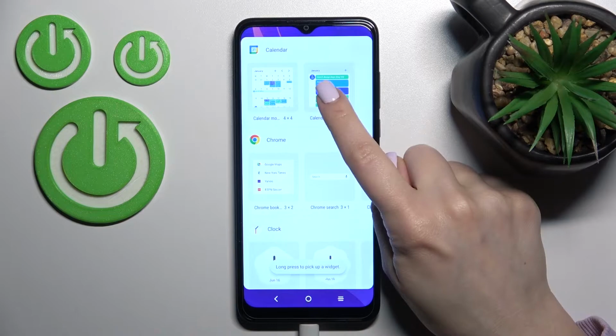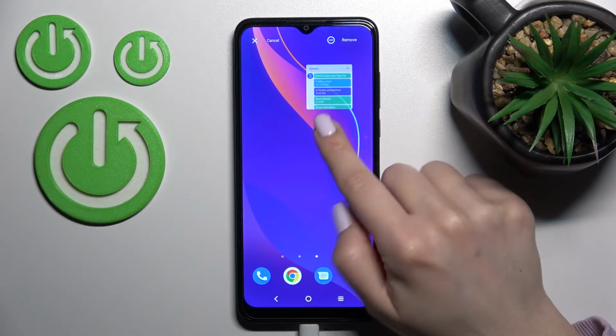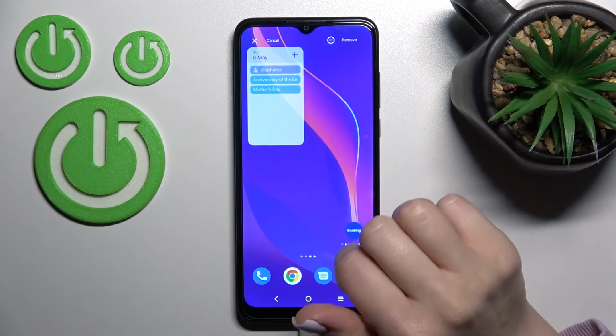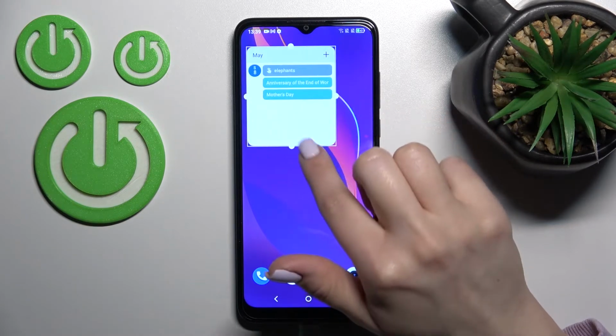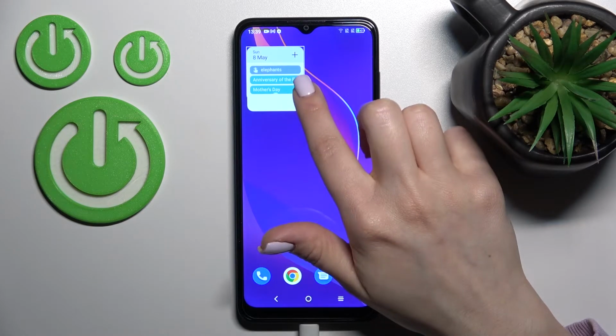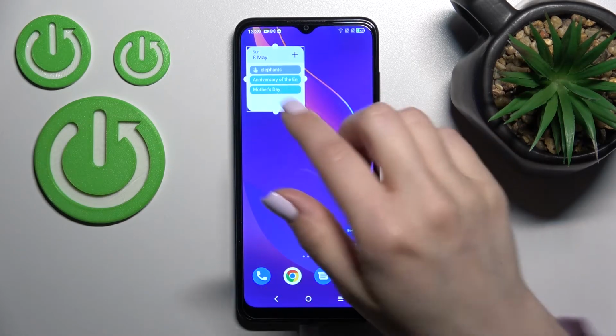Just click once here, or just hold it for a while and drag it, for example, here to the left upper corner. We can change the size of this widget. As you can see, that's really simple. So we can make it bigger or smaller.